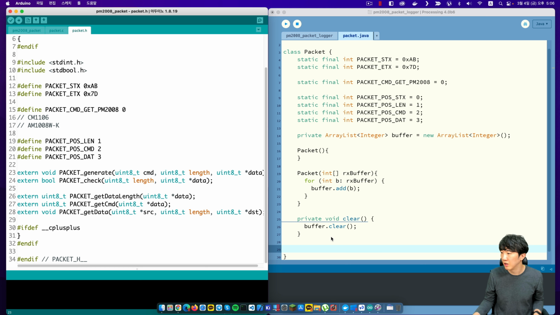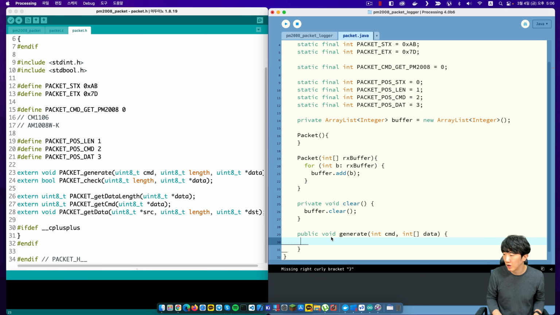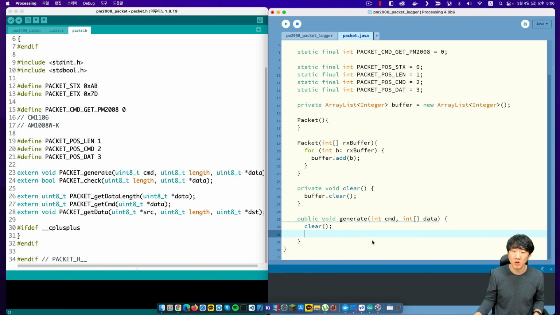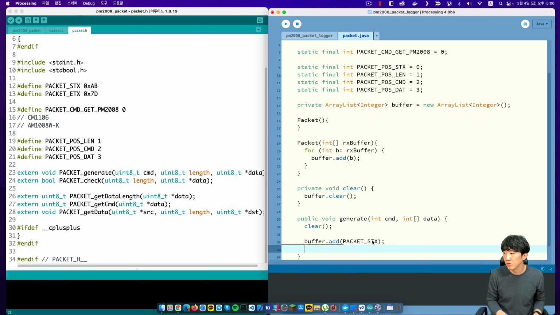So, we receive the length, which is an important part of our process, and here we have a method called public void generate, which takes two parameters, an integer command and an integer data. Initially, we reset everything to ensure a clean start, and then we put in the start of text, abbreviated as STX. This is a crucial step because it sets the stage for what follows. When the length appears, it triggers a sequence of events.